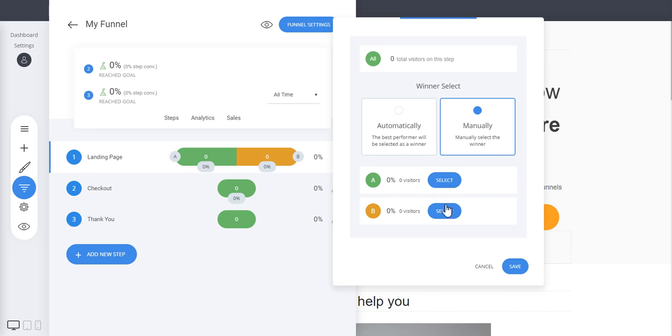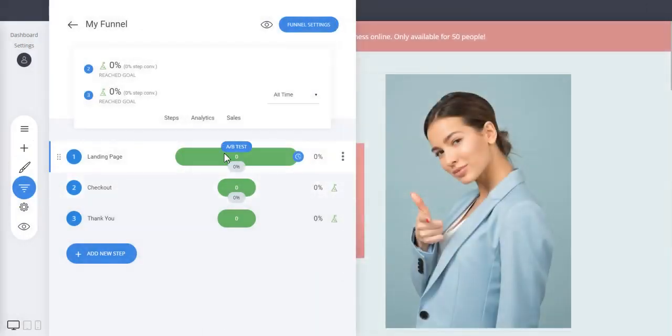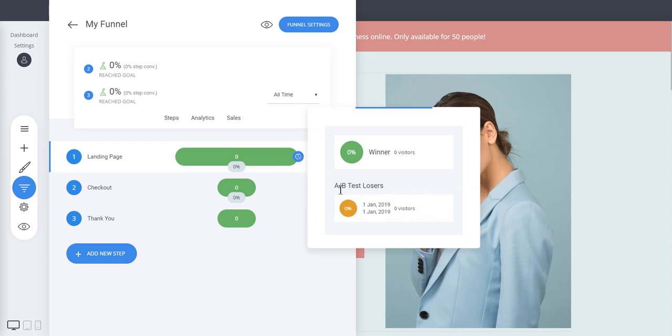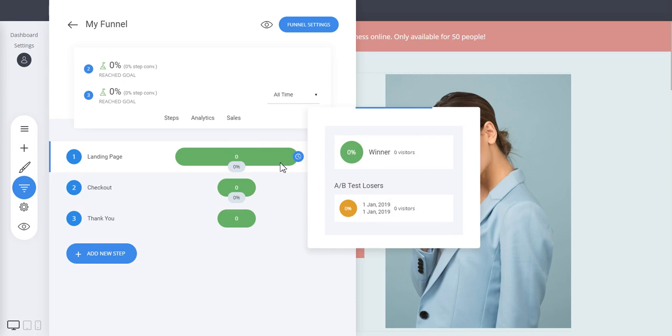Let's say that you want to select A as the winner. You select it like that, and the B test automatically disappears. But you see this button shows, and if you click on it, you see the old test that you've done, which is from today, January 1st, which is the B test, and here you will see the conversion rate. Because we didn't have any visitors yet, it will be at 0. So this way you can do A/B testing as many times as you want, and you still keep data of how you performed in the previous tests.